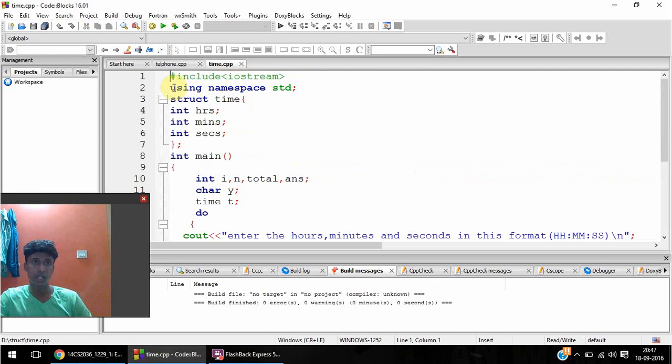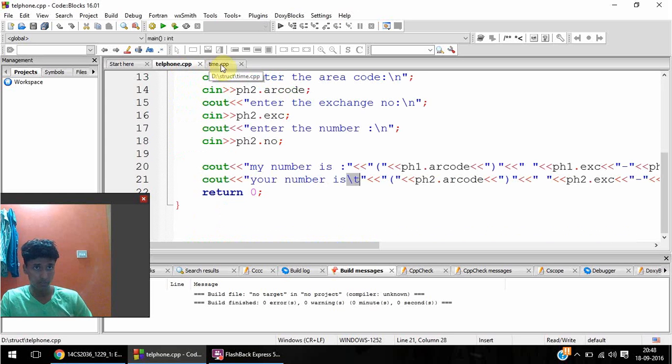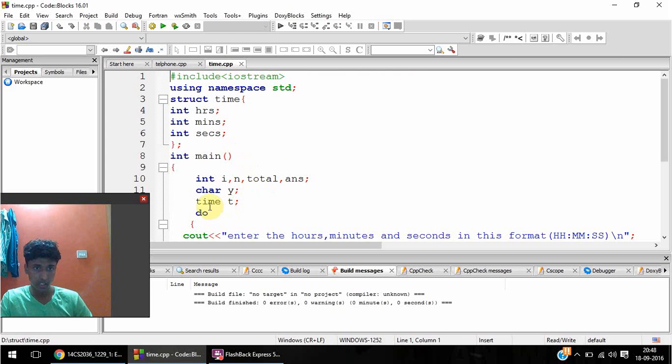First of all, we should type #include <iostream>, the same as for all programs, and we are initializing the structure name as struct time, declaring the variables hours, minutes and seconds with data type int. I have already said there are two ways of declaring a structure variable. One way I showed in the previous program. Now the second way is using the structure name: time t. We are using the structure name time, and we are declaring a variable t.